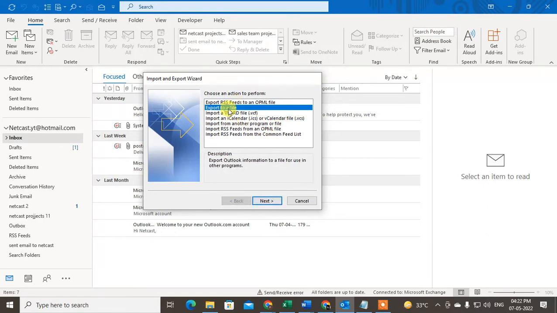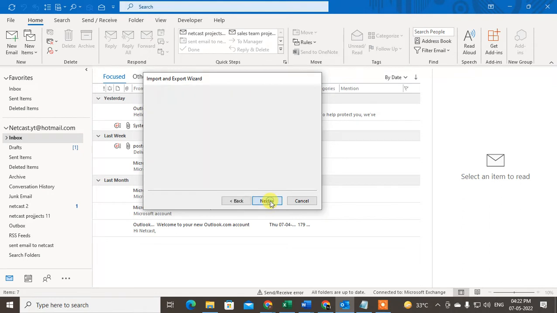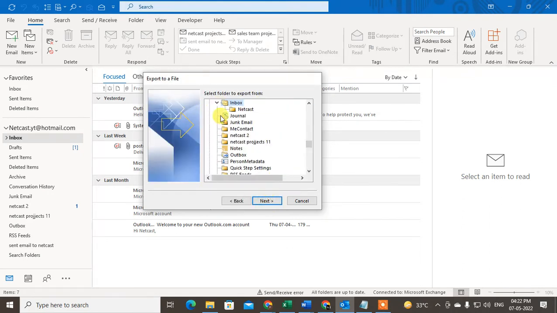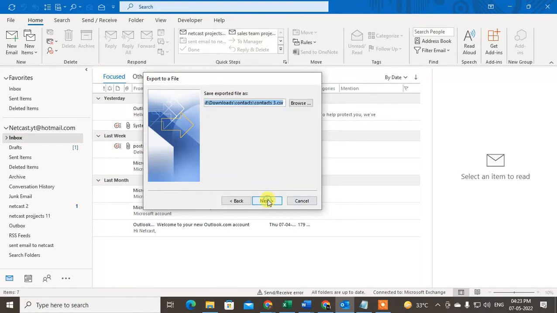Click on Export to a file, click on Next, click on Comma Separated Values. Here you have to select the contacts. If you're using more than one mailbox, I will show you how to do this. You can see I have two mailboxes here, and I want to export contacts from this mailbox. So I just expand it, go to the contacts and click on Next.